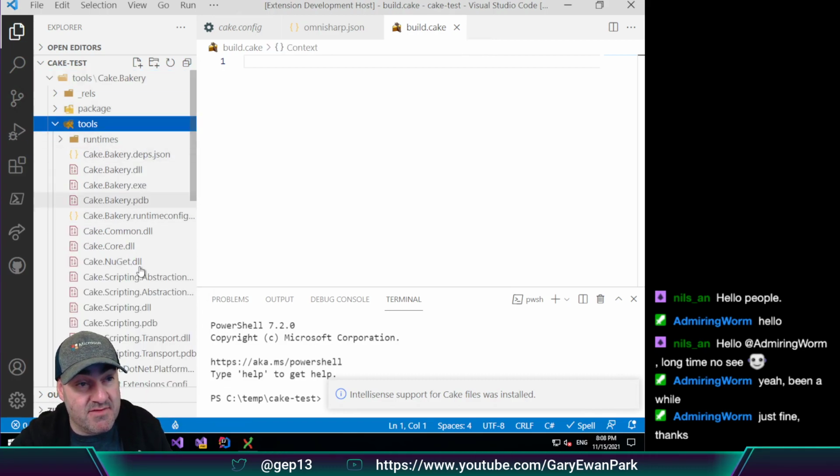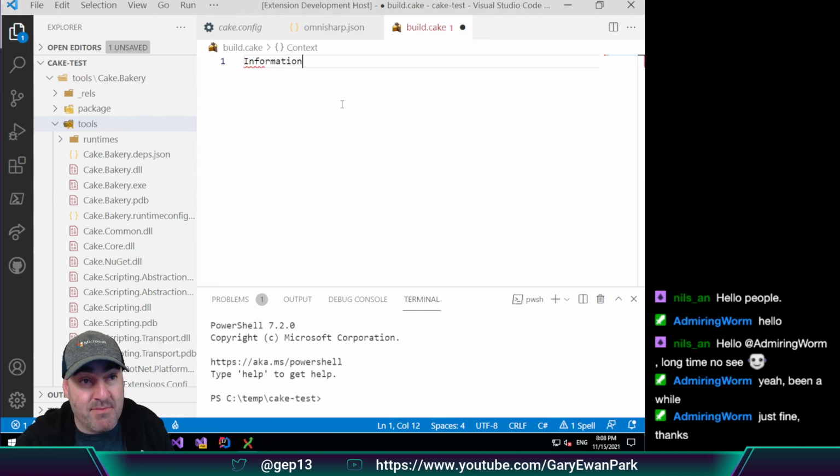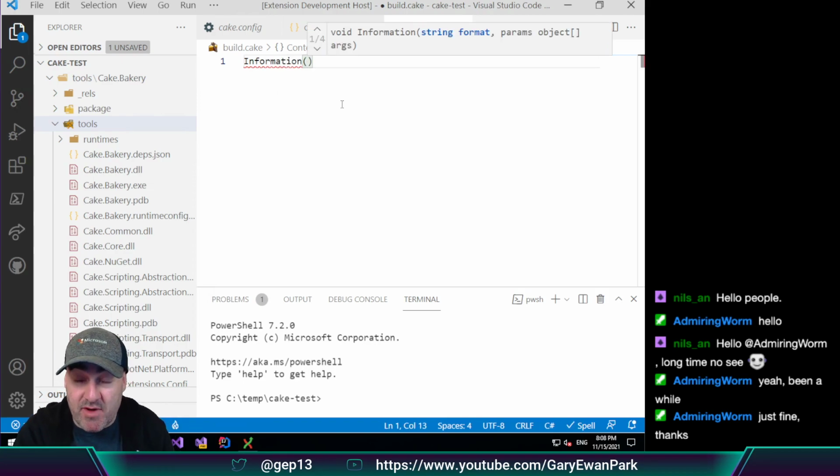And then in here, this is where you'll find the Cake.Bakery.exe. And that's the thing that OmniSharp needs to spin up in order for all the things to work. So now with that in play, I should be able to get the IntelliSense I was getting before, right?